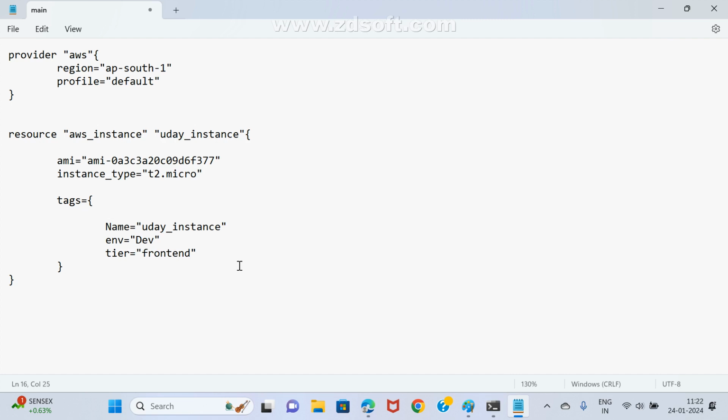If you see real-time Terraform files, they may be written like this, Uday. If you see only this, you may have a doubt why they wrote env and why they wrote tier, got it or not? Maybe if we see this, we can easily identify that this resource is developed for development purpose, and only for front-end applications. Even though I specify front end, can I install RDS? Yes, it is possible.